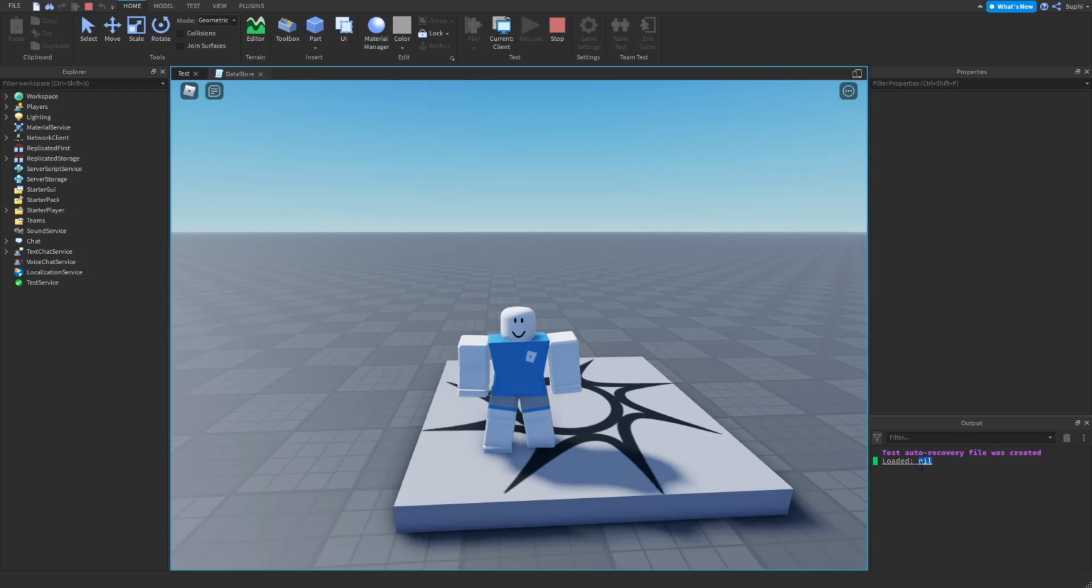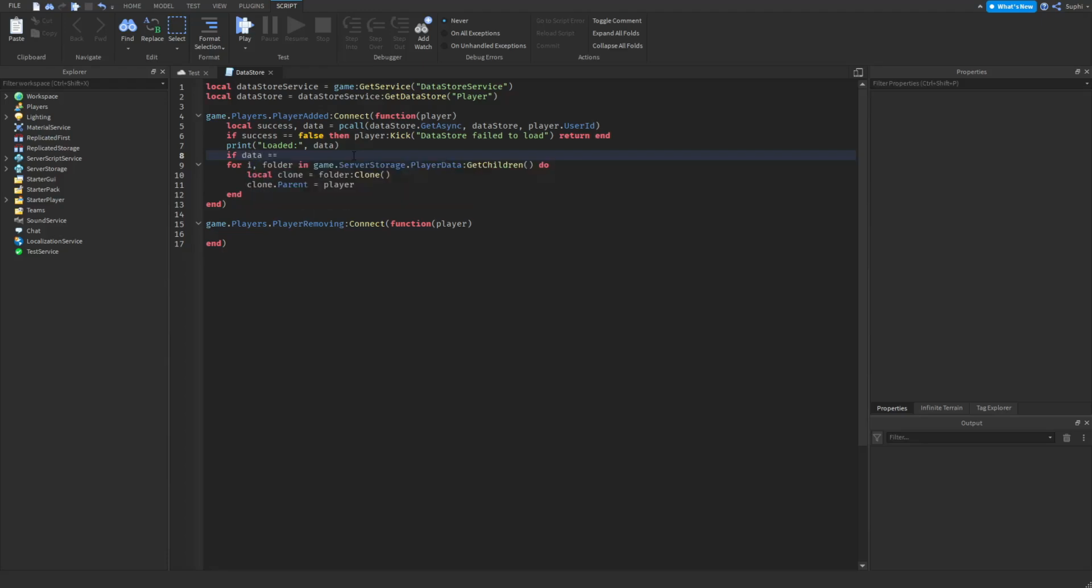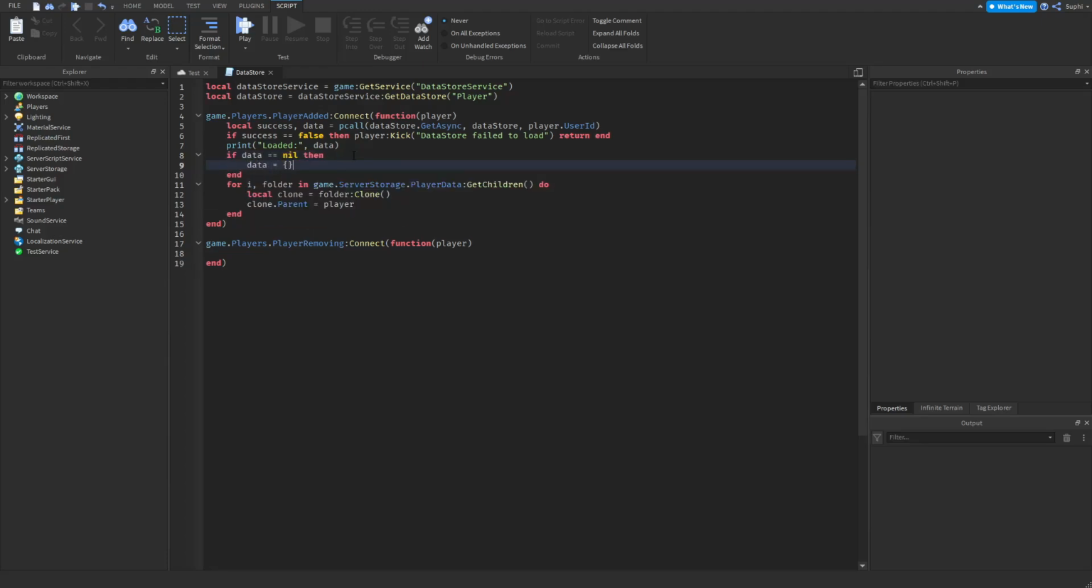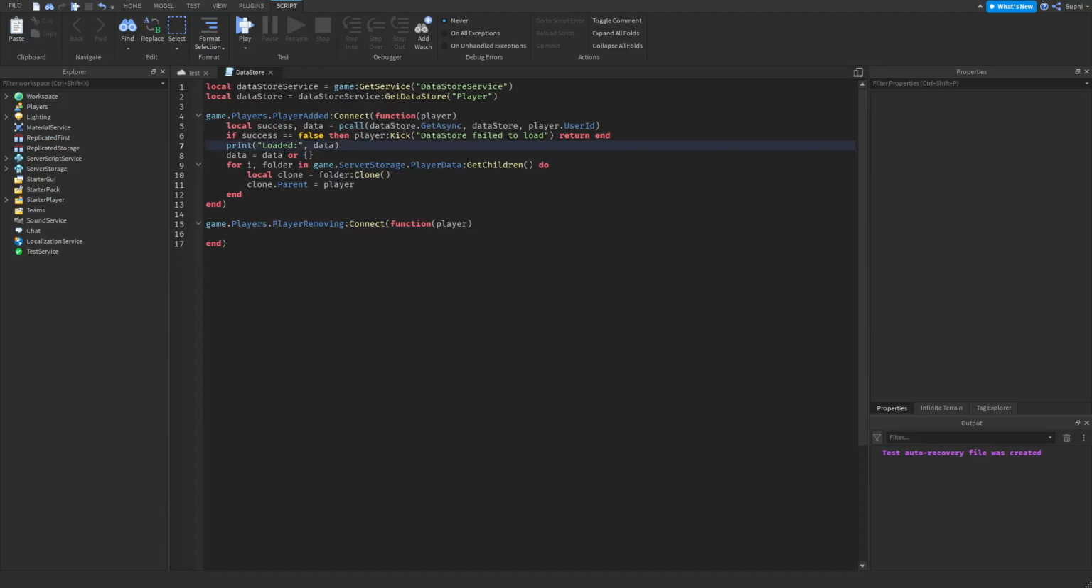What that means is there was no data inside of the data store, and the data value is equal to nil. So what I want to do now is, if data is equal to nil, I want to change data to equal an empty table. But there's a slightly better way of writing this code. Instead of doing the if, what I could do is say data equals data or an empty table, and I can delete this code here.